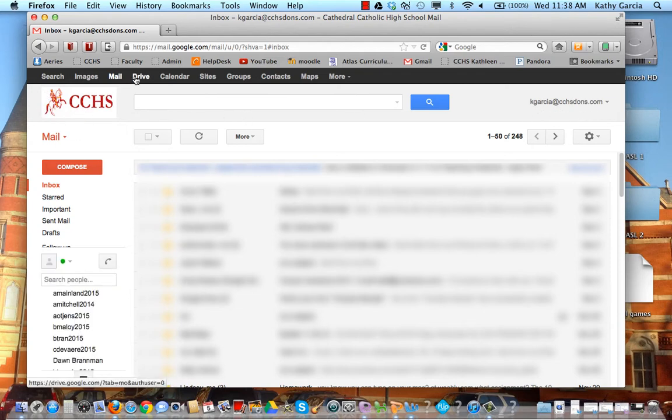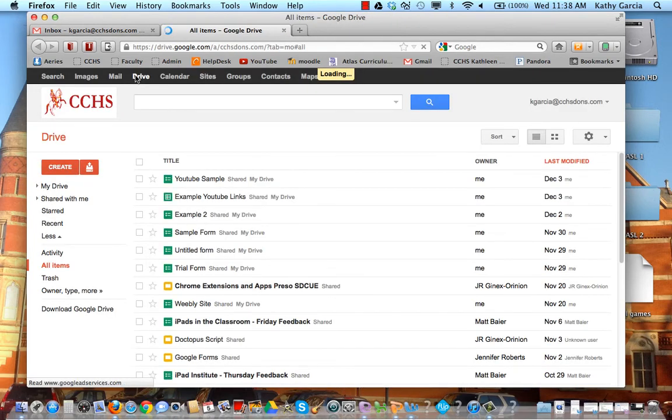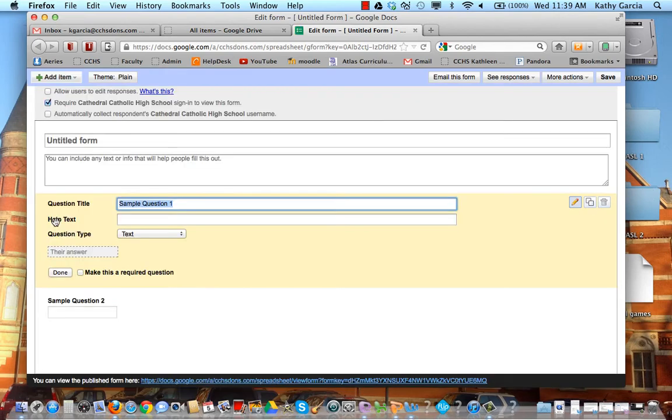Once you're there, you need to go to the drive. It is important to use your CCHS Dawn's account because you have some special privileges that you don't have with other Gmail accounts. In your drive, then you want to select Create and then Form. Then it will come up with the Edit Form, place where you can create the form.